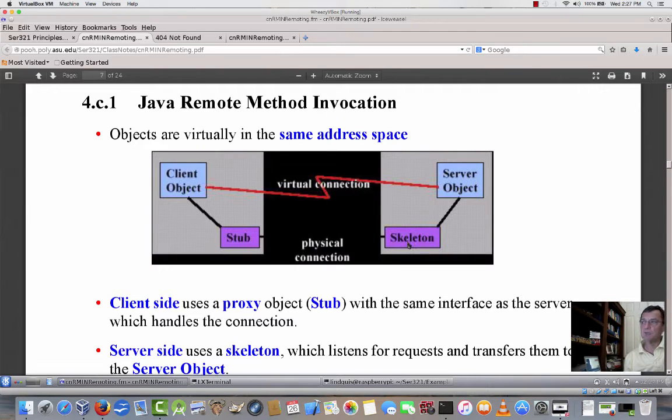It's the implementation part. So what happens on the skeleton side is that a request comes in over the internet. It decodes that request and sends it to the appropriate method implementation inside the object server. So the stub and the skeleton communicate with each other using TCP/IP sockets.